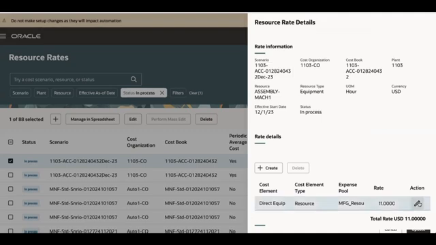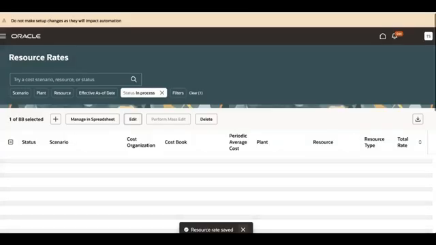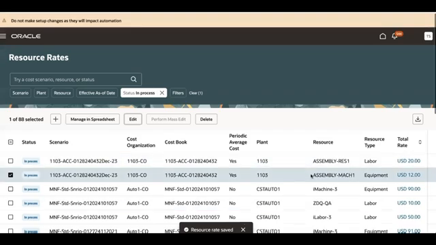So as an example, I could change the rate from $11 to $12, apply, update, and I get a feedback that my changes have been saved.